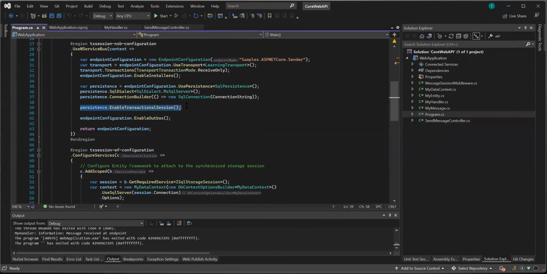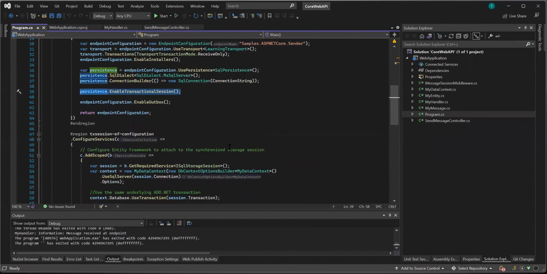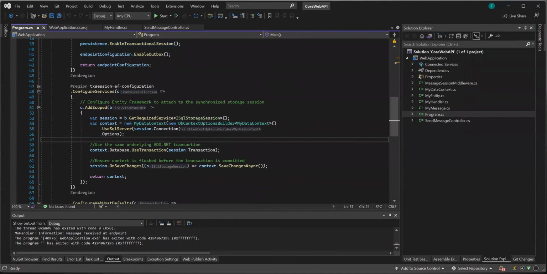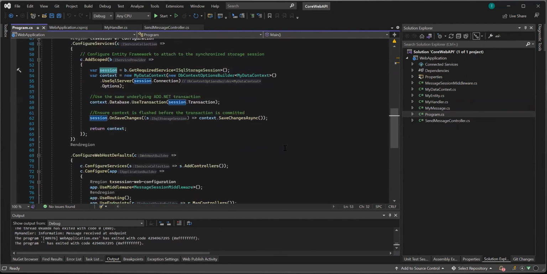Secondly, we need a couple of configuration lines. First of all, we need to enable transactional session at the level of the persistence configuration. Secondly, we need to tie together the Entity Framework data context with connection and transaction, which is managed by transactional session that we're using. And the way that we can do it is we can grab ISqlStorageSession from the container and then pass the connection and transaction to the Entity Framework data context.